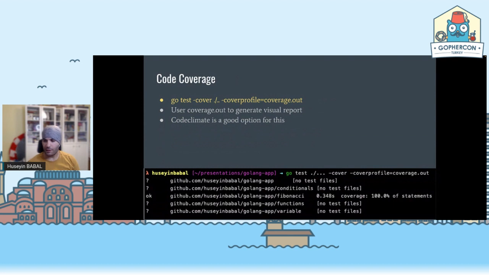The third step is the code coverage. In code coverage, running tests in Go is very simple. There is a naming convention in Go. If you create a test file and name your function starting with test, they will all be detected as test suites by using the go test command.